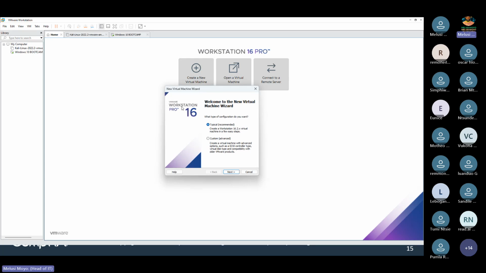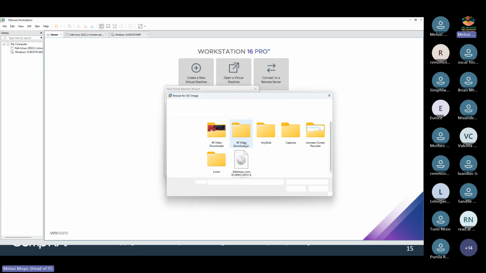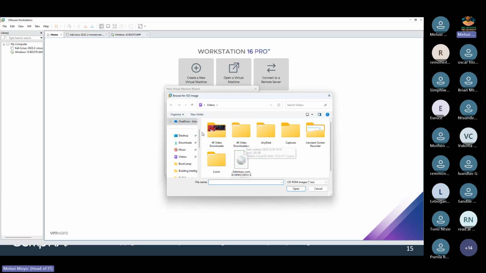And then it will take us through the typical installation of this. You have the option for typical, which is the recommended one. If you are not that advanced in terms of fine-tuning this, you just need to stick to the typical part of it, and then click on next. And then install a disk. On my side it is already located, but if you don't know where it is, just click on browse to navigate. It's a file locator to locate the ISO on your machine.